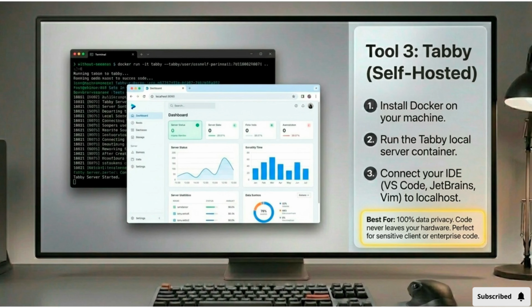Tool 3 is Tabby, which is self-hosted. You install Docker, run the local server, and connect your IDE like VS Code, JetBrains, or Vim to localhost. This provides 100% data privacy and is perfect for sensitive client or enterprise code.